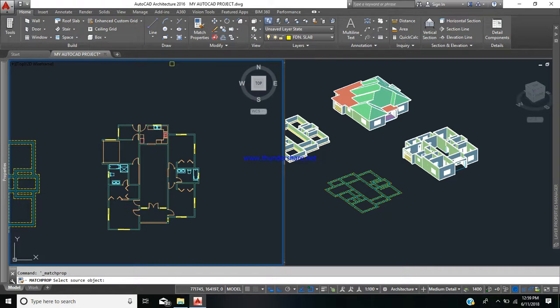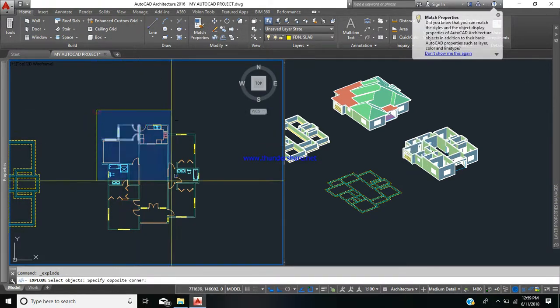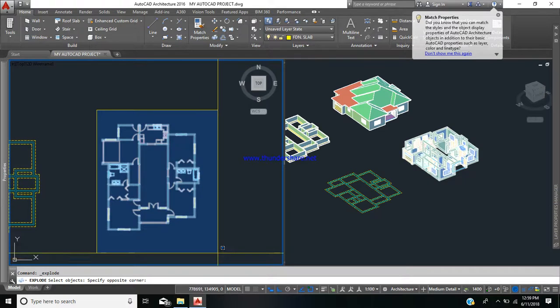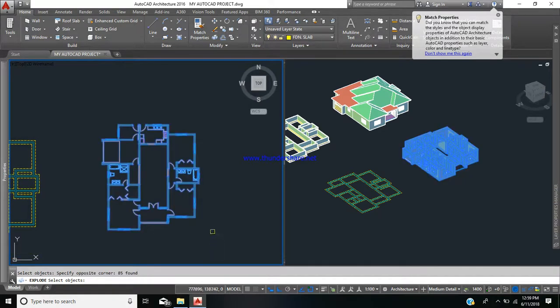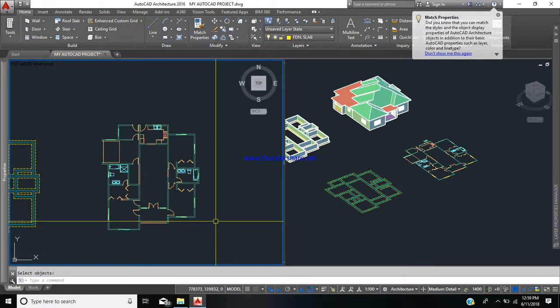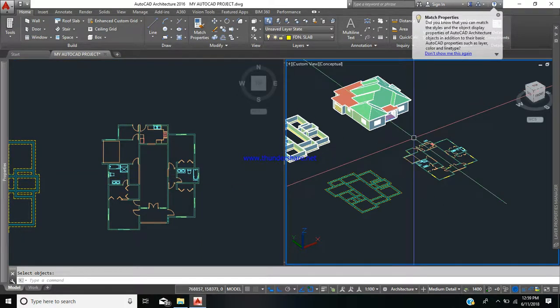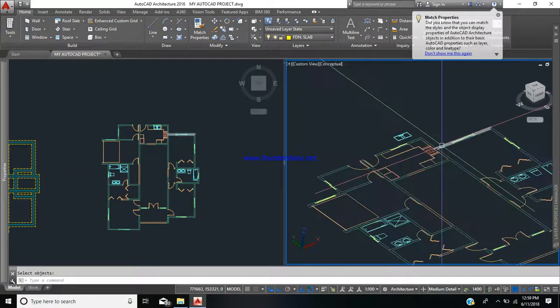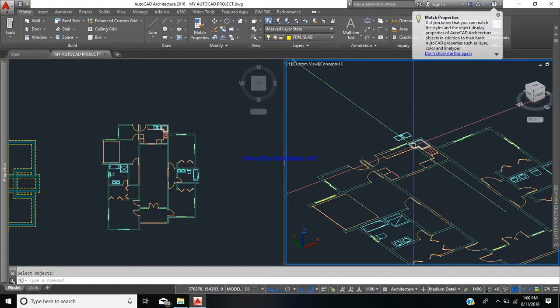Let's give an explode, and I'm going to be exploding the entire building just once. Now that the building has fallen to the floor, or basically it has been converted back into a 2D format, but the kitchen sink, even though converted into a 2D format, is still elevated.